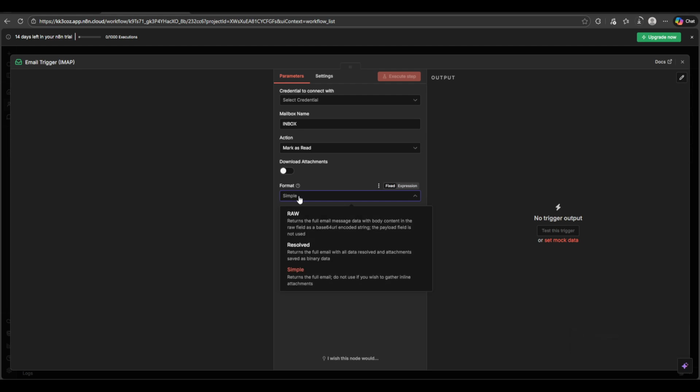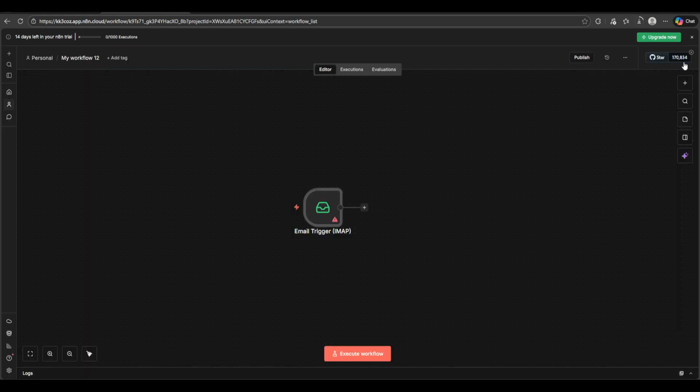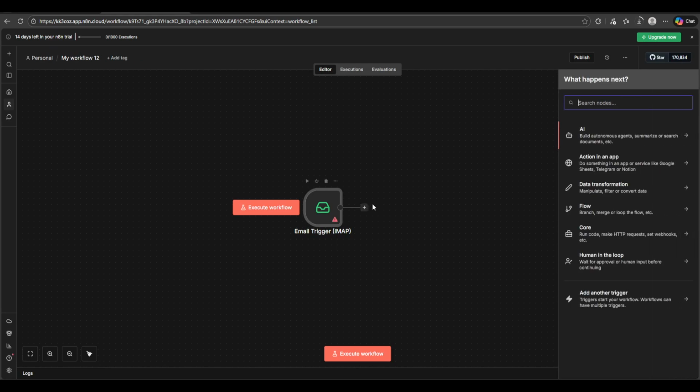Now add either a function node or a set node to craft the reply. If you prefer a no-code approach, the set node is perfect for defining fields like subject and message body. Keep your reply clear and helpful.